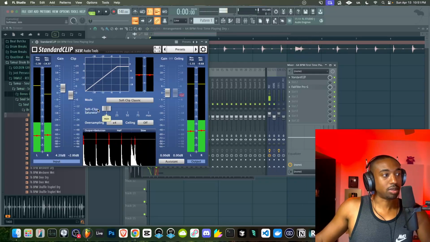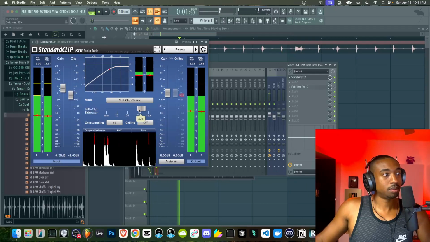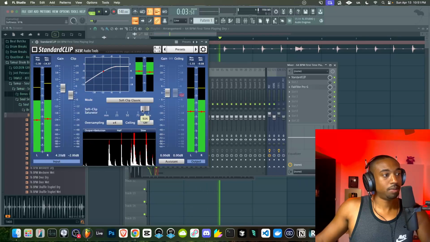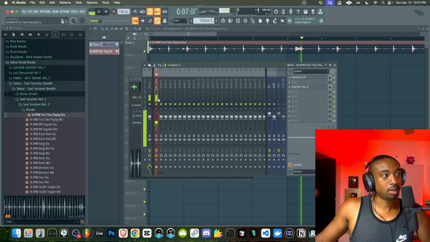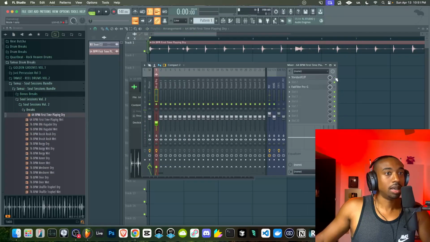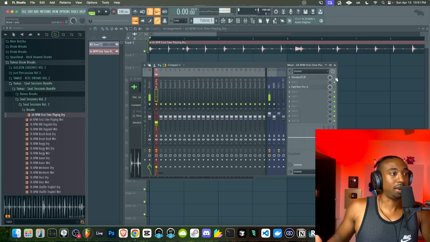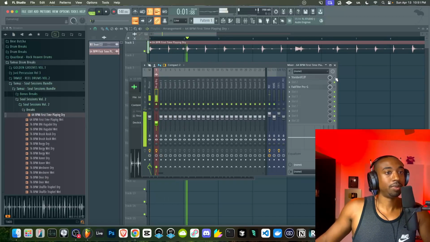And you could drive the saturator even harder. And again, we're still at -14 dB. So it's not the dB of a sound that makes it loud, I'll say. This is a night and day difference.